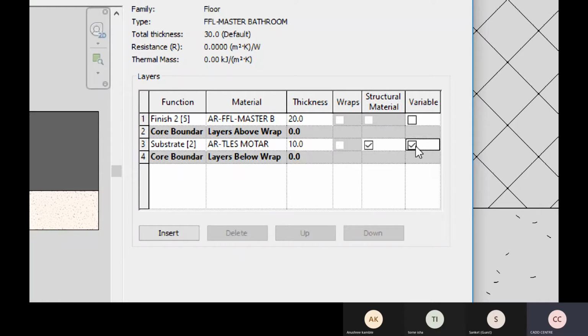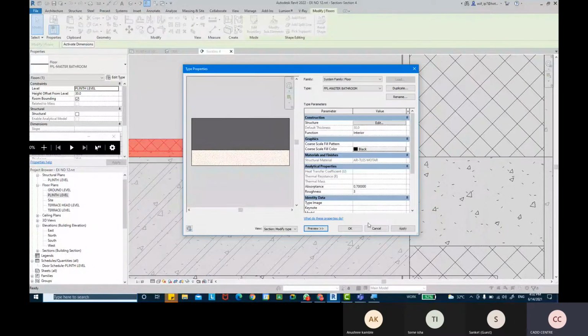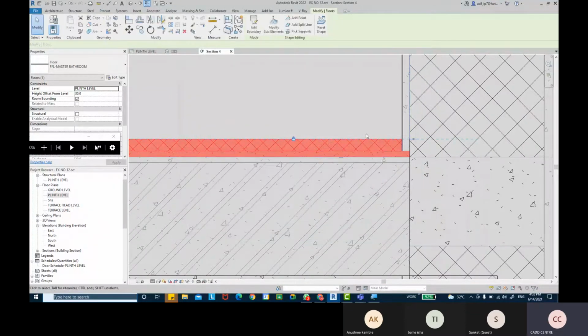So okay, what we had to do is only keep the variable ticked on for the mortar layer. Okay, once you do that, you can then click on OK to apply it, apply and OK. Still it doesn't make the floor sloped. So the floor is still not sloped. So what we still have to do is slope the floor.